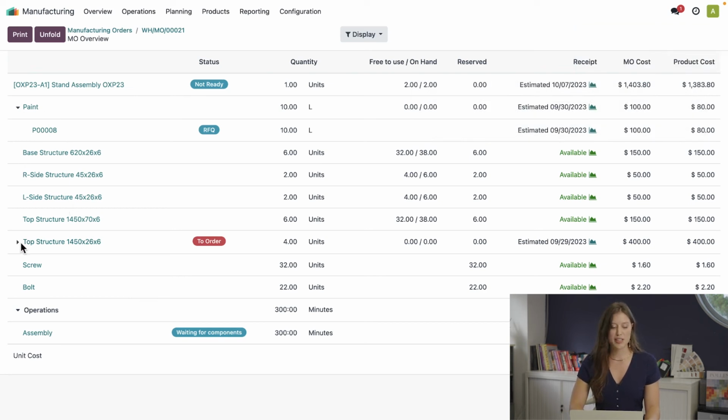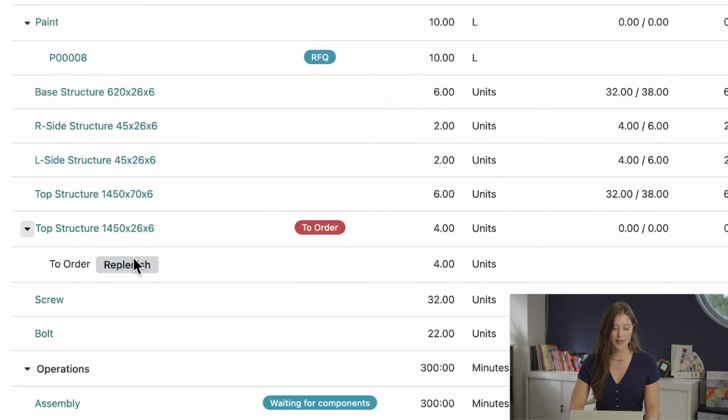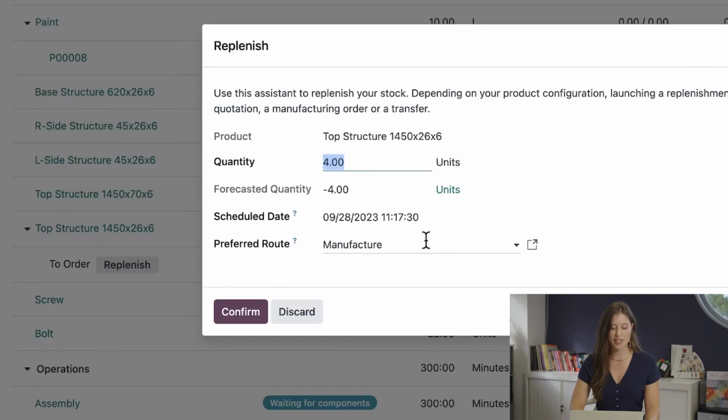Now we also need to replenish a custom item that we manufacture here. So let's go ahead and click on Replenish. I'm going to create this manufacturing order for CNC cutting to ensure on-time production.